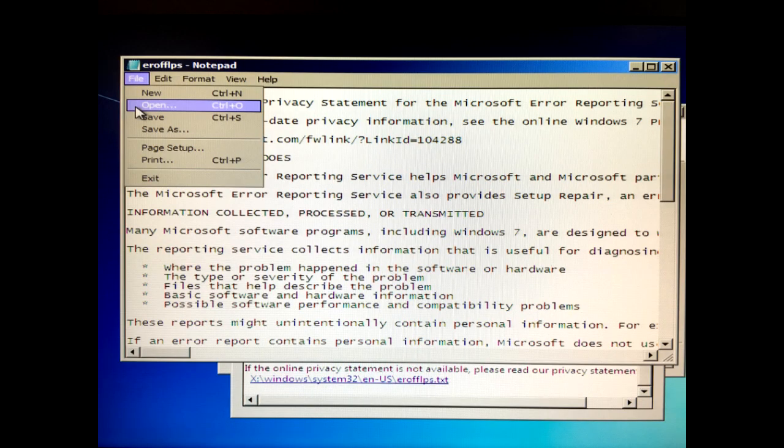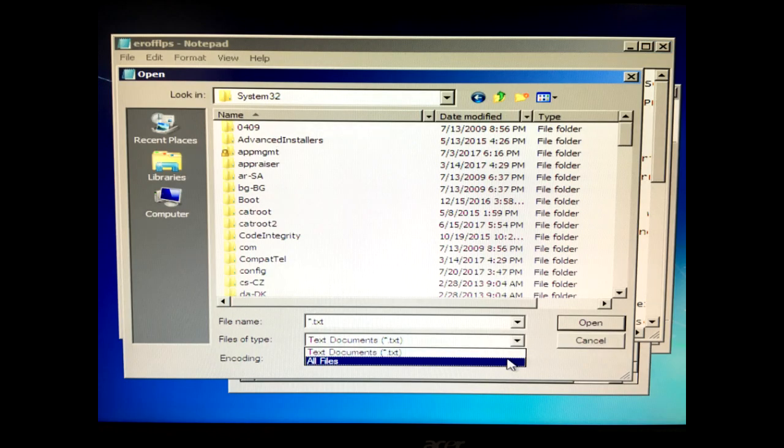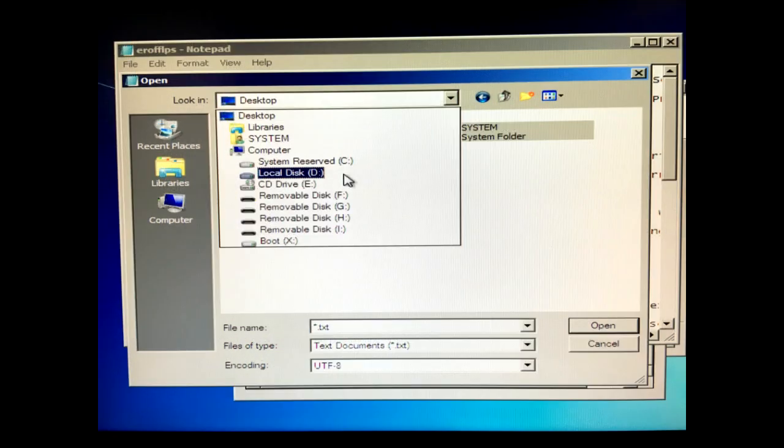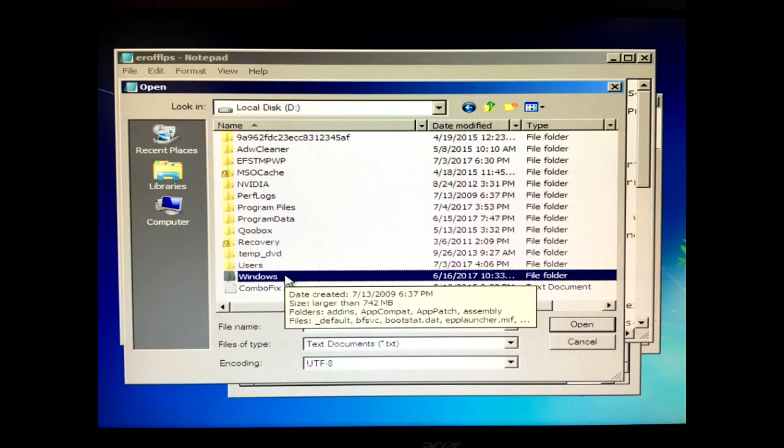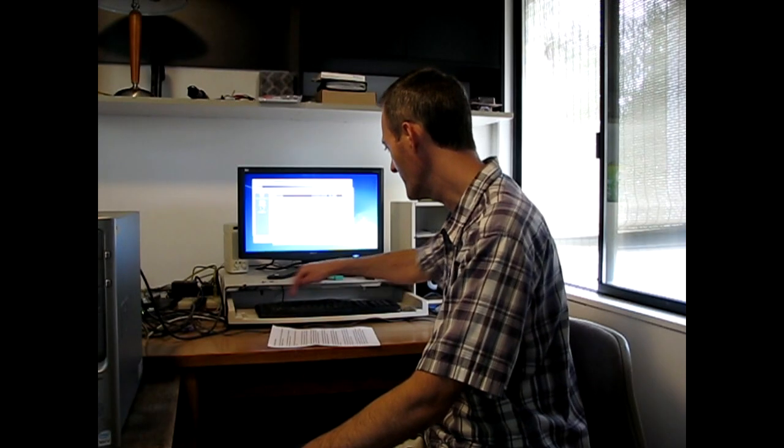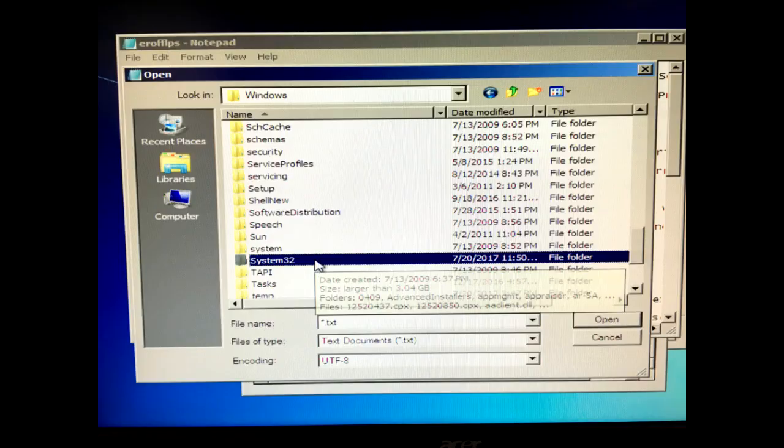Then click on File, Open. Change files of type to all files. Double click computer. Double click local disk. Double click Windows. Then start typing in system and double click on the System32 folder.